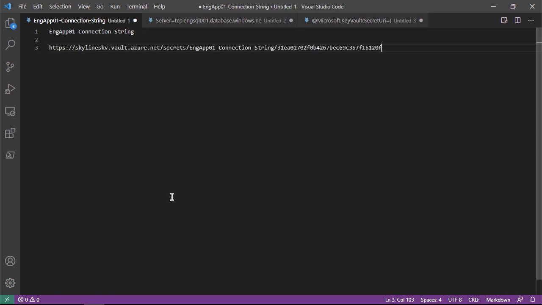If we take a look at this URL, which is essentially what it is, you can see we've got a few different parts to pay attention to. The first part, in front of vault.azure.net, is defining the Key Vault name. So in this case, Skylines Key Vault. That first part defines what Key Vault we're looking at. Then you can see we're looking at a secret. And then the secret is called nJAPA1 connection string. And then finally, we've got a bunch of numbers after that. And those numbers are the identifier.